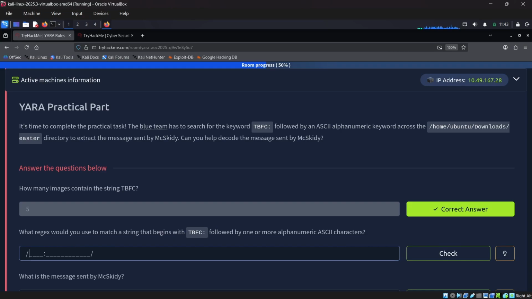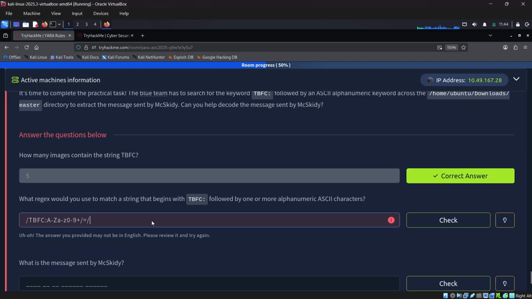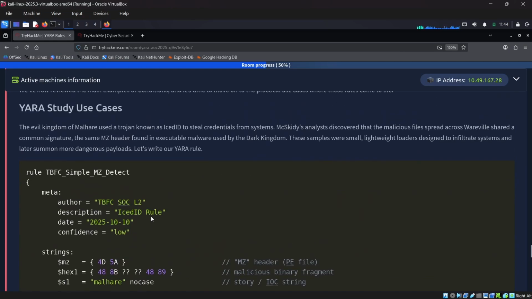So that's beginning with TBFC, like TBFC, which seems to be a colon, and this seems to be the string that is available in that particular question. So unfortunately this was not the answer. Maybe we have to include something like this. We can just include plus. No, it's not. So what regex would you use to match a string that begins with TBFC followed by one or more alphanumeric ASCII characters?